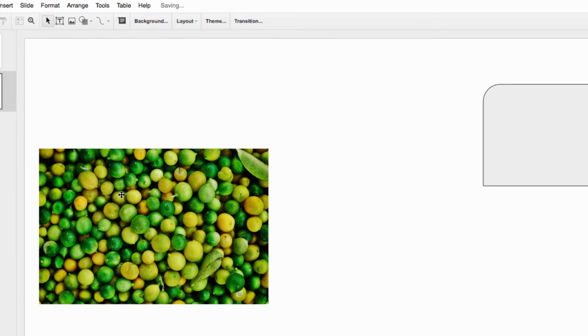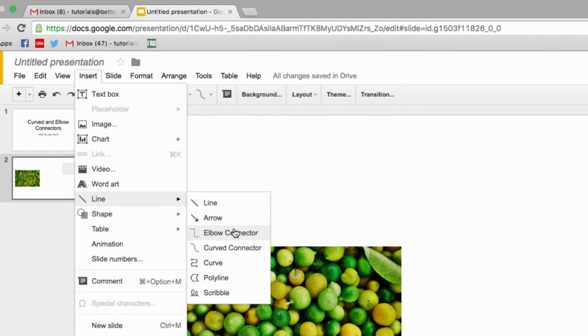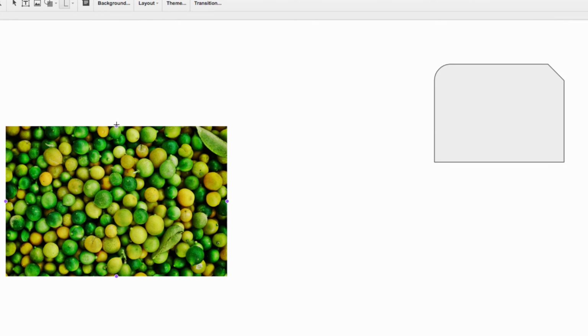So let's erase this now and take a look at the elbow connector. We access it the exact same way by clicking on Insert, but this time selecting Elbow Connector. We also insert it the same way by dragging a connection between our first item and the second. That's all there is to it.